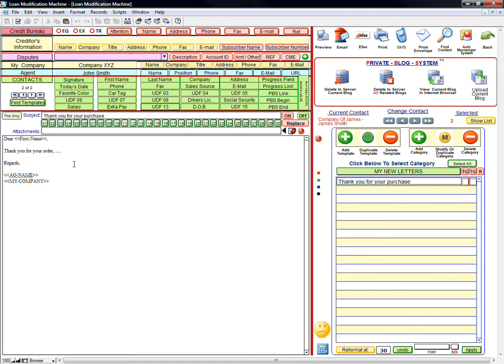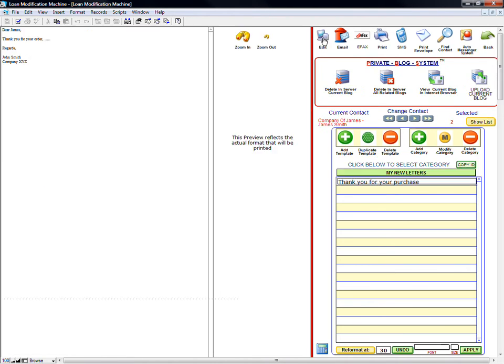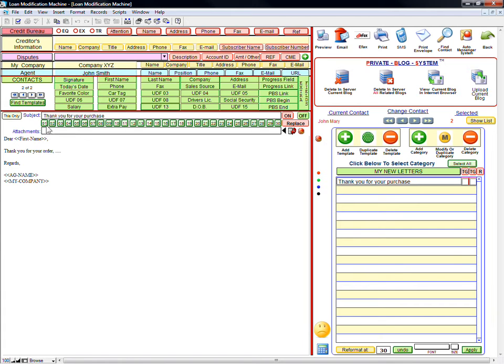You can preview the template with live data by clicking Preview at the top. Now our letter reads "Dear James, etc." and has our agent data. Changing the contact produces "Dear John." So these template letters are really customizable, especially if you use the power of user-defined fields.